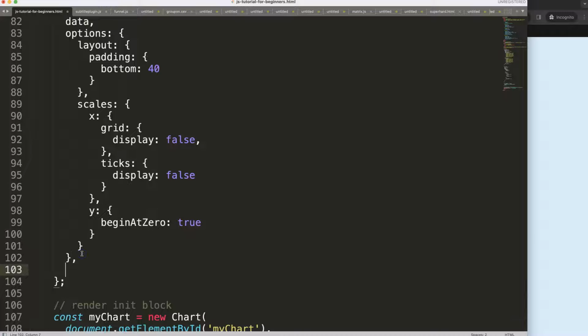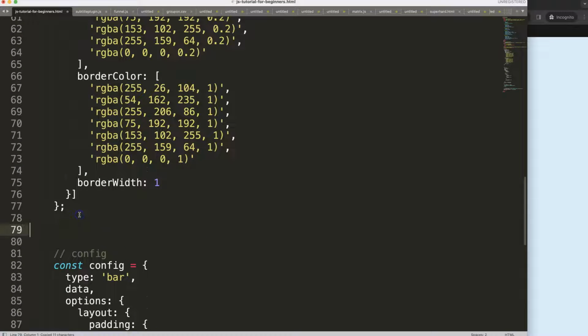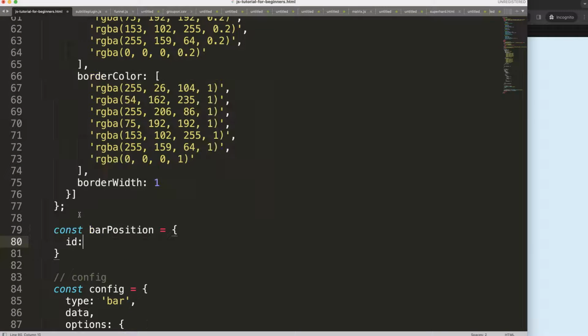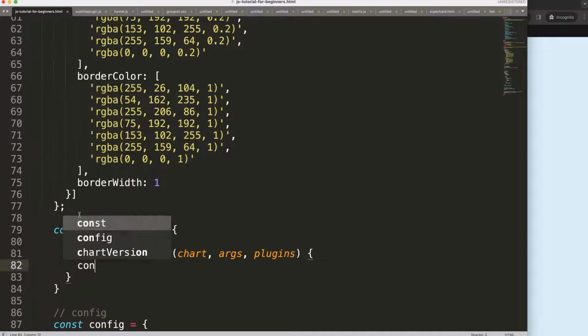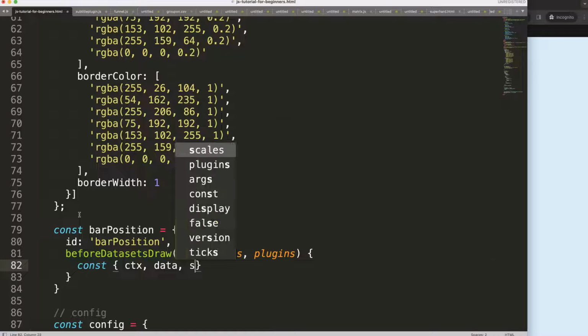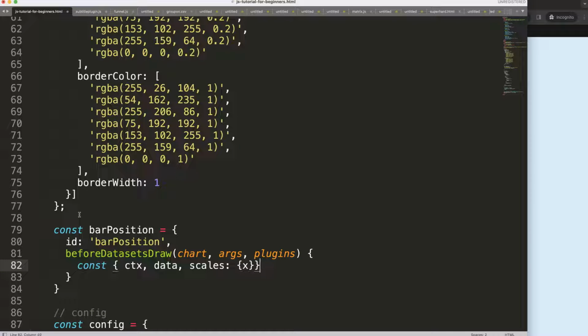To do that, I need to use a plugin. Let's say plugins, bar position. I'm going to copy that, and then we're going to say const barPosition equals, with the ID of barPosition. And we're going to say beforeDatasetsDraw, because we want to reassign the position before we draw the dataset. That makes sense, of course, else we cannot adjust it anymore. So we're going to say plugins, then const, and we can say ctx, data and the scales, and once we did that, we can say equal chart.